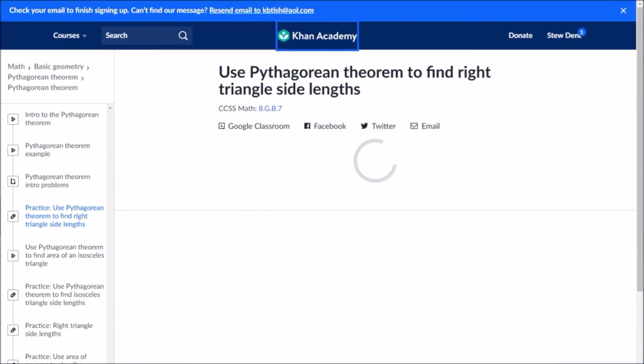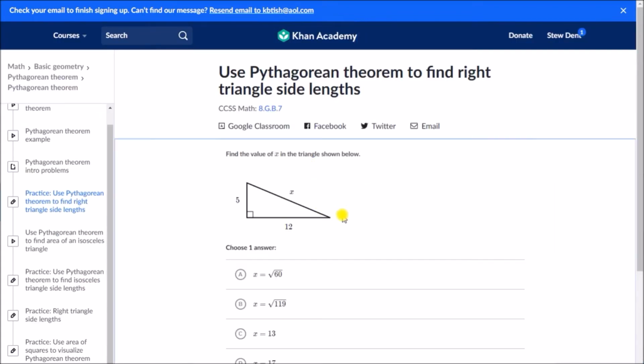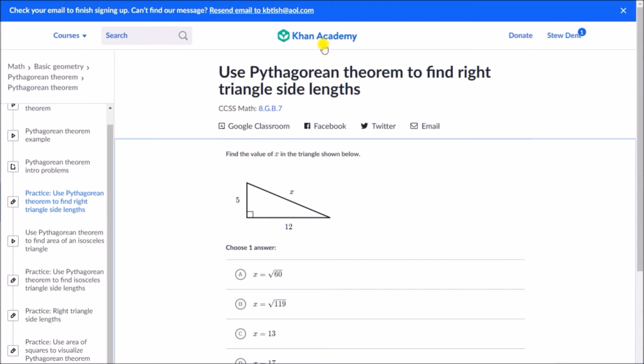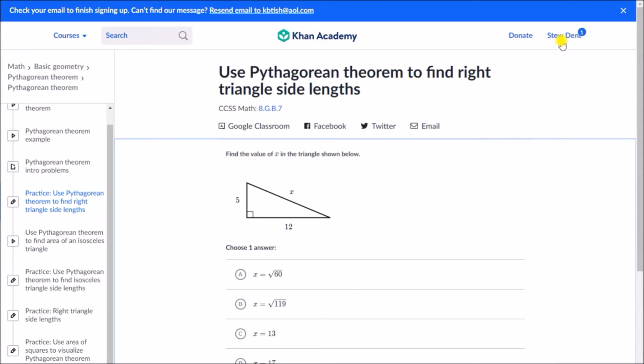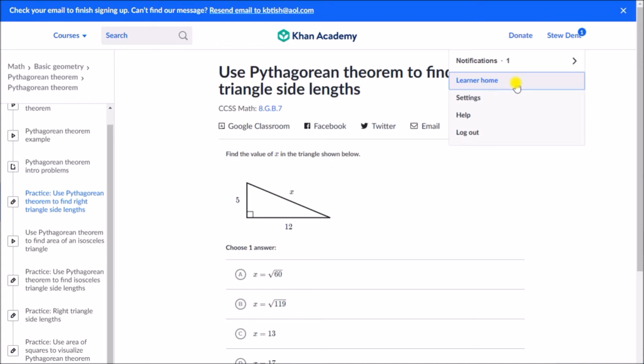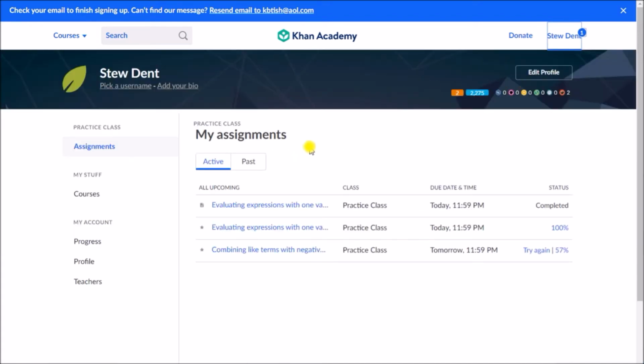Or another way you can get back to your assignments, if I go back here where I'm not in my assignments page and I want to get back, besides clicking on the Khan Academy link in the top middle, I can also click on my name in the top right corner. Now I have to do one more thing. It gives me this drop down menu. I have to go to Learner Home. And now I'm back to my assignments.